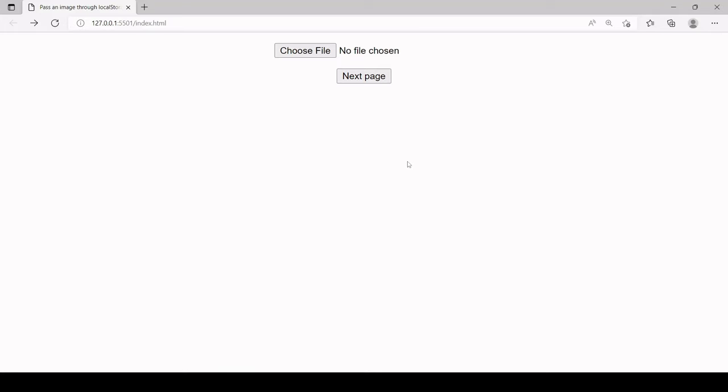So the way that you can do this is by first of all reading the file using JavaScript's native FileReader API and then creating, as a result of that reading, a data URL that contains the image encoded in string format, and finally to store that string value in local storage.